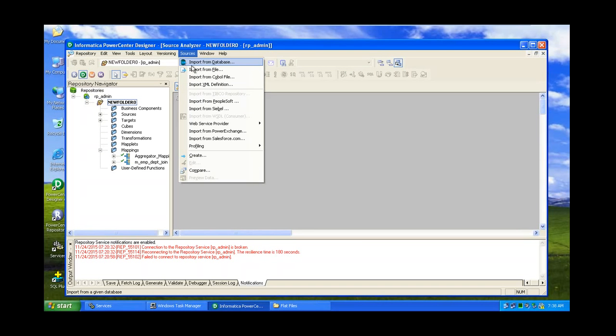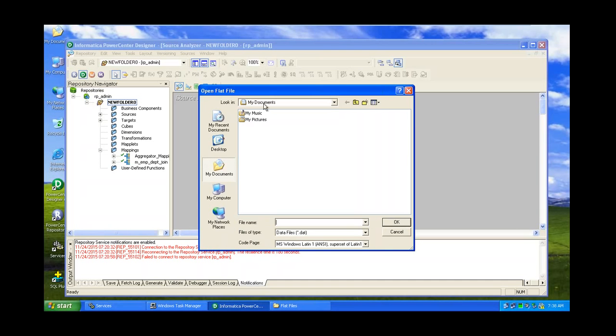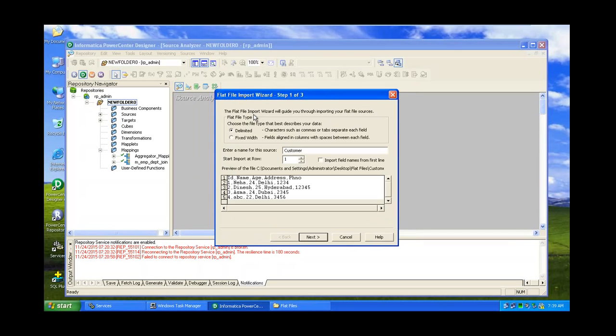Good. Now observe this, how to do the flat file. Source, import from file, we need to go to that particular path. Observe this carefully here. Now below file options, all the files, then only you can view that file. Okay, good. Wait for a second. Here observe the options, observe all the options here.